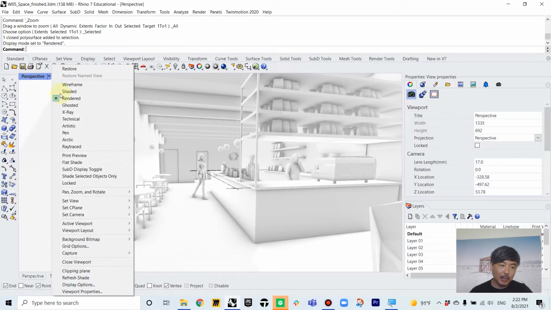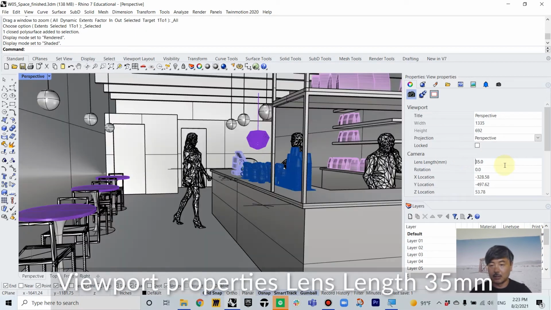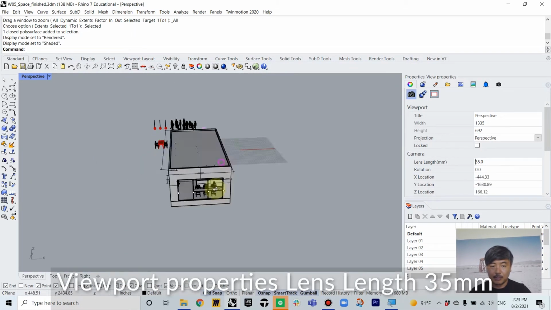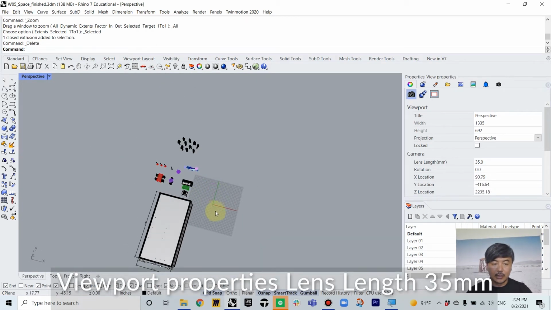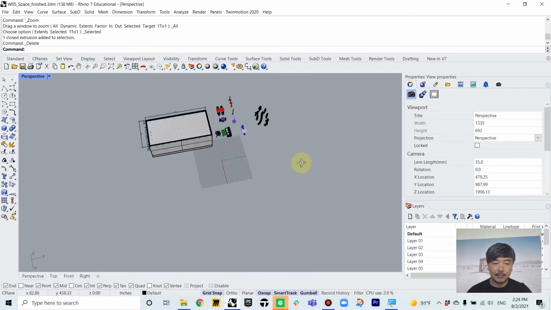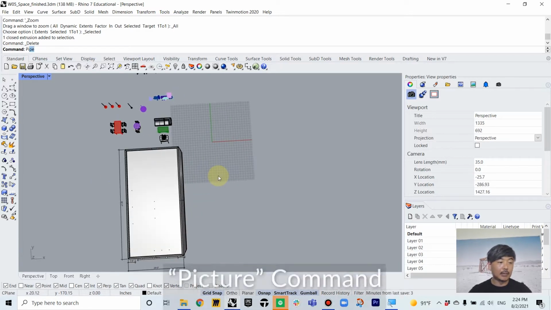So it's probably a good idea to just change it to shaded mode and bring back camera length to like 35 millimeter, which is definitely good for modeling. Okay, so the second thing we are going to do is to bring in some reference for creating the spatial models. So let's run picture command.